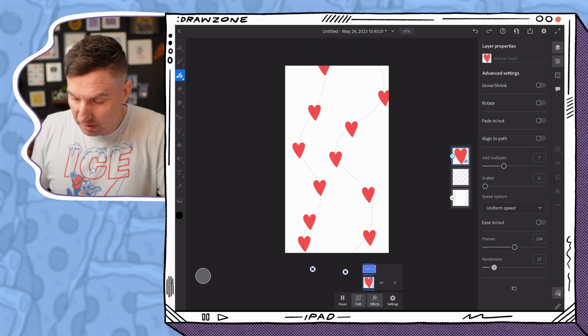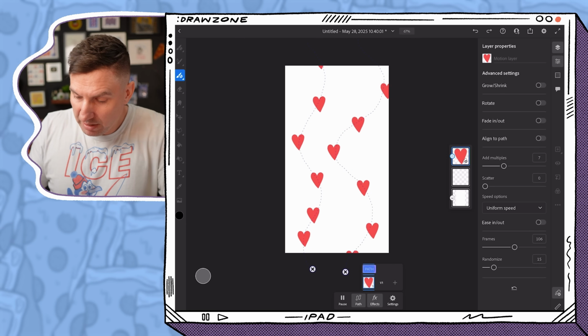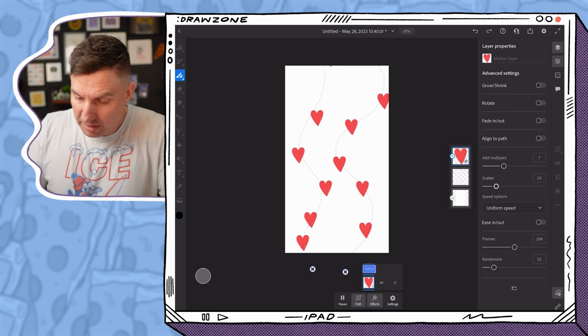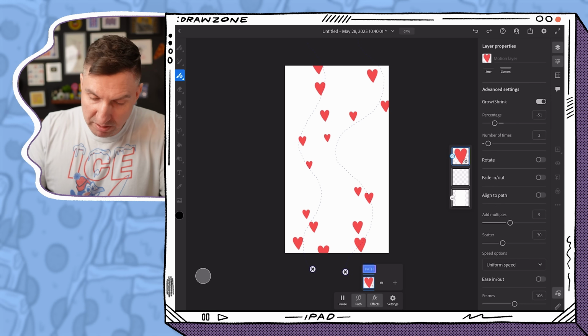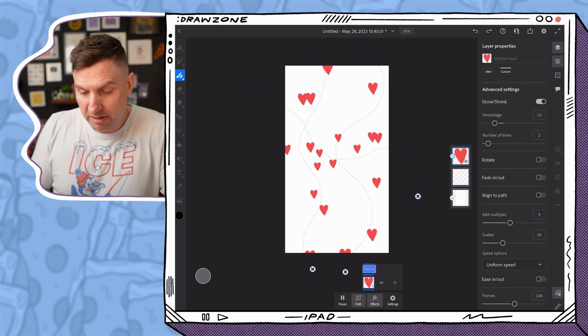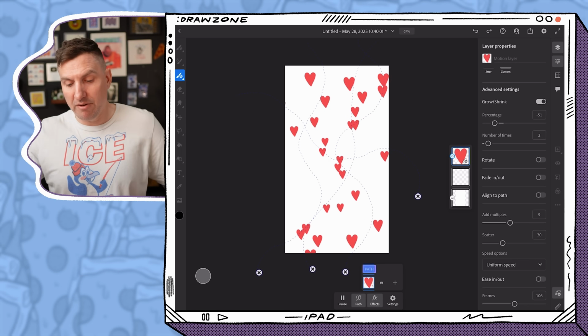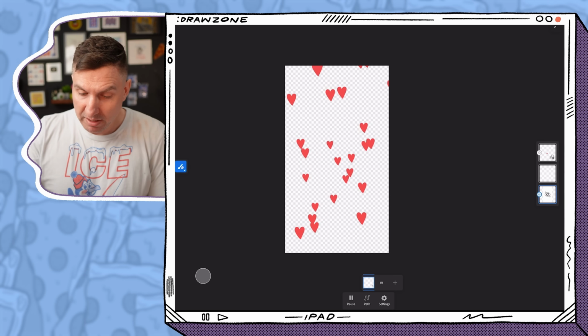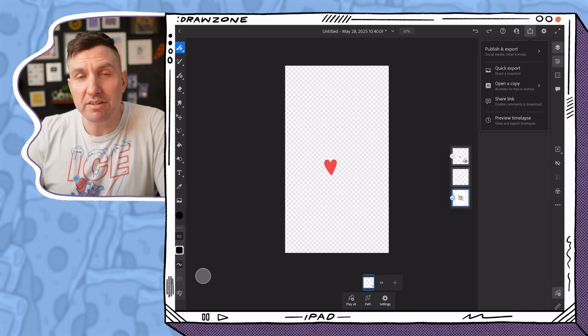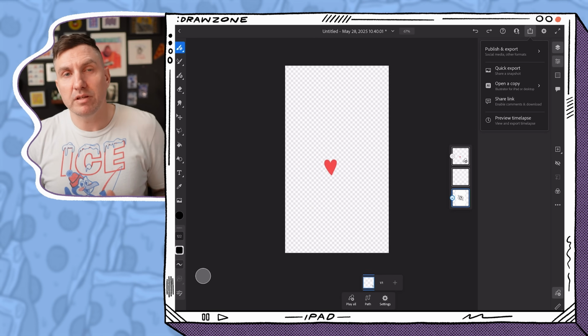Slow these down. You can randomize it. You could scatter them, grow and shrink and come back and forward. Have them go this way, that way. You could just have hearts everywhere. And then all you would have to do is turn off the background, and then you could just export this just like the other stuff, and then you'd have a whole frame of flying hearts.